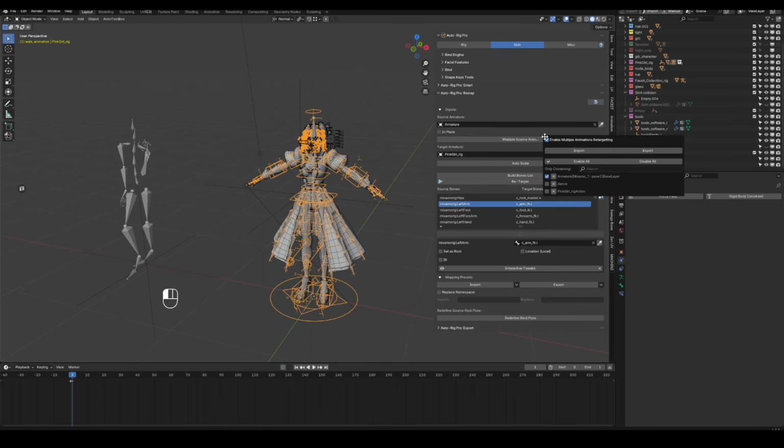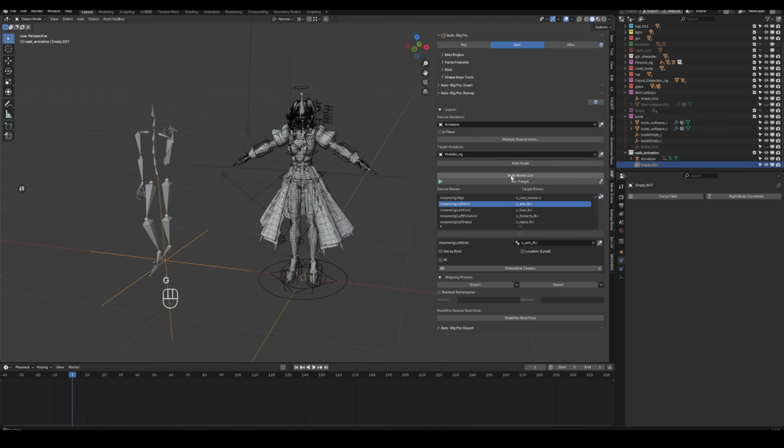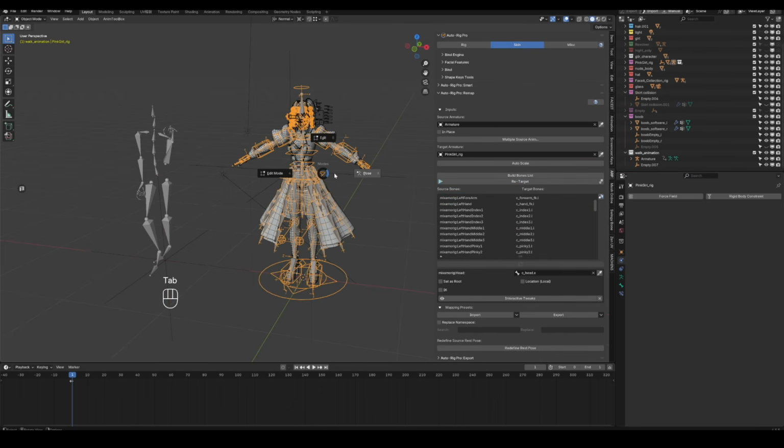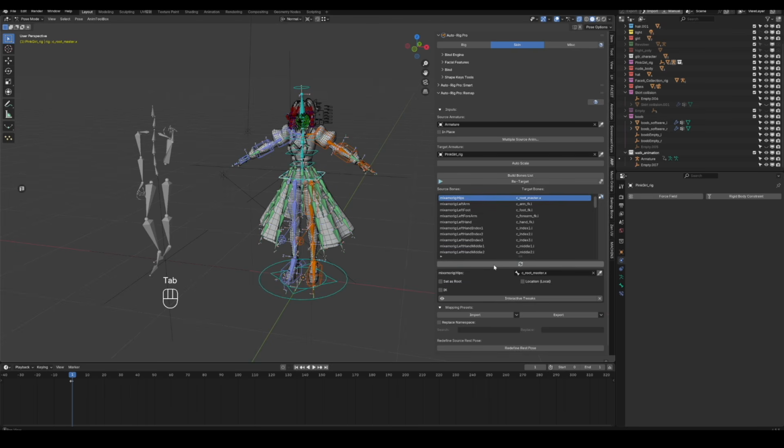Next, click Select Multiple Source Animations for retargeting, and make sure only the walk animation we just imported is checked. Then click Auto Scale, so the source rig matches our character's scale. Next, click Build Bones List. Now select your character and go into Pose mode. Pick the outermost pelvis controller. That's the body root. Hit the refresh button. AutoRig Pro will detect the root automatically.